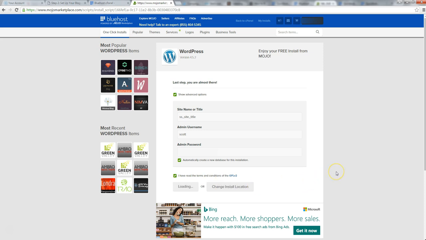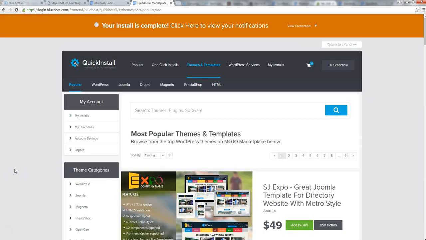Now this typically takes 2 to 3 minutes for it all to install. And then you'll see a pop-up that's going to say Install Completed. So we'll see that in just a second here. Okay, and once that's done, you'll get a little message here at the top saying your install is complete. So now it's time to actually log into our blog now that the software is installed.